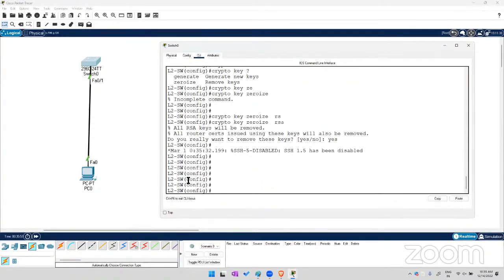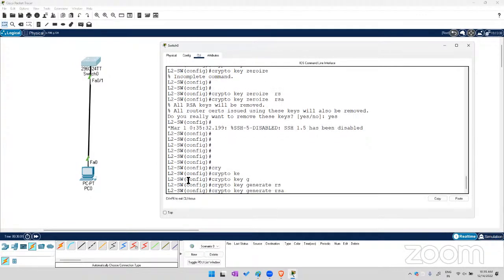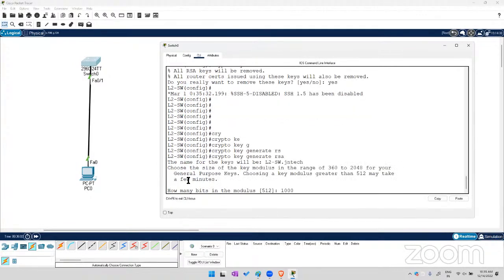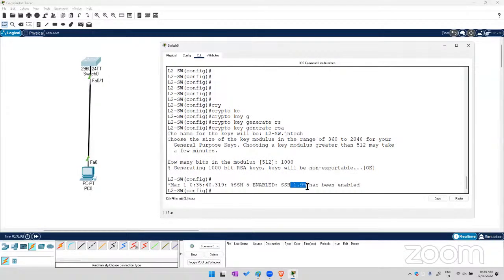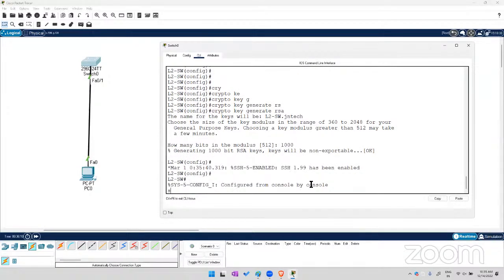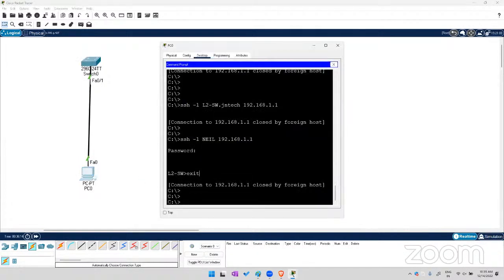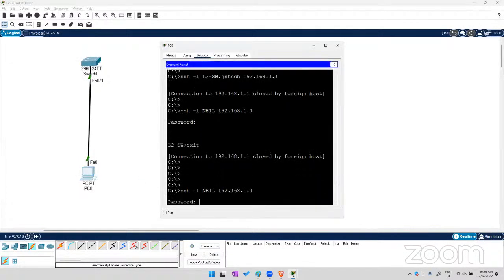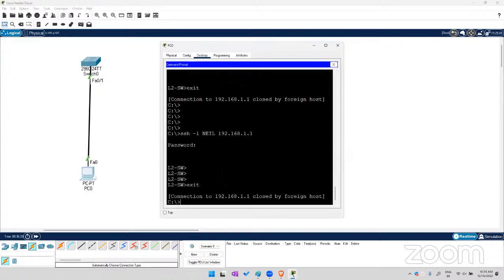And now I will say crypto key generate RSA and then the key size is 1000. Now wait. Last time it was 1.5, that means version 1. Now we are getting 1.9. That means version 2. And show ip ssh. Done. And now you can access again one more time. Password is Cisco. Successfully accessed. Clear?